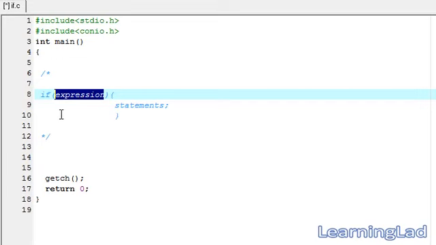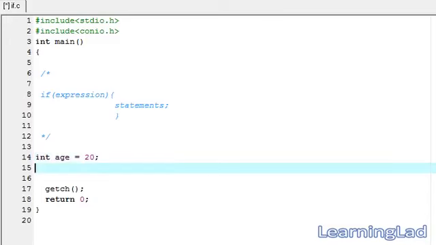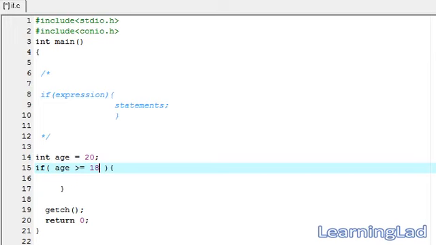Now we're going to see how we can use this if condition in our program. For demonstration purposes, I'm going to create a variable, let's call it age, and assign it a value of 20. I just want to check whether my age is greater than or equal to 18. If so, I'm going to say, okay, you are an adult. It's going to be if, and within the parentheses we write the expression: age, then the relational operator greater than or equal to, then the value 18.